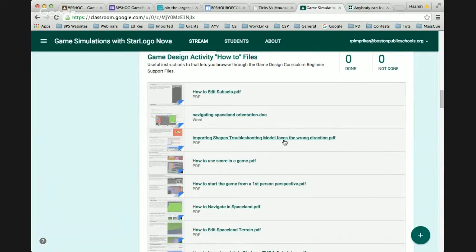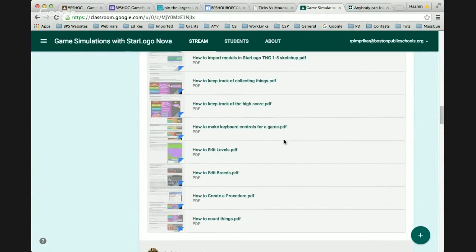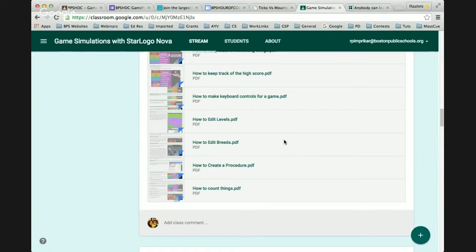Another activity that I want to point out is the game design activity. There are some how-to files which talks about what is the space land orientation, what's the web land orientation, so you can look through different how to edit levels, how to edit breeds. Shar created a procedure, and there are some simpler procedure examples that you can play with your students so that they understand the logic behind creating a procedure.